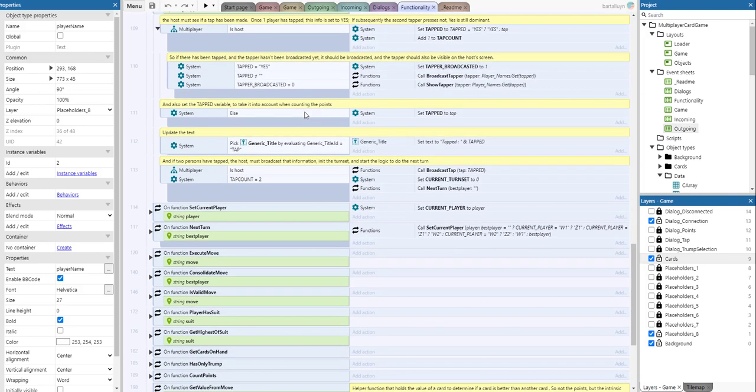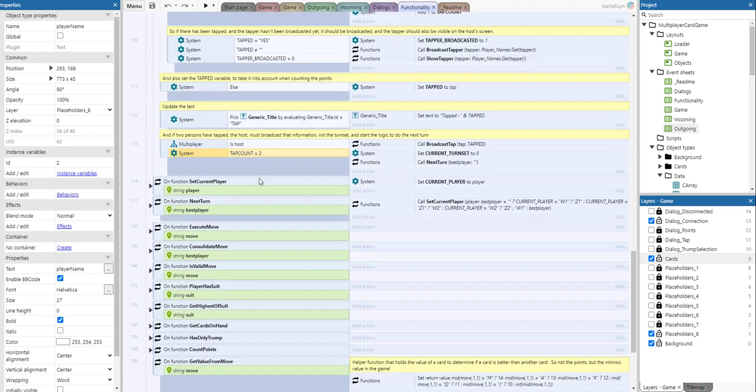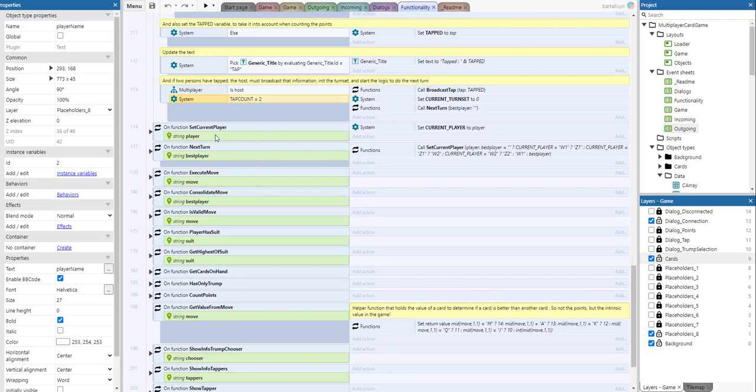And also set the tap variable to take it into account when the points are counted. Update the text, very simple. And if two persons have tapped, they must broadcast that information, initialize the turn set and start the logic for the next turn. So that's what we do here. But only if two players have sent back their information.